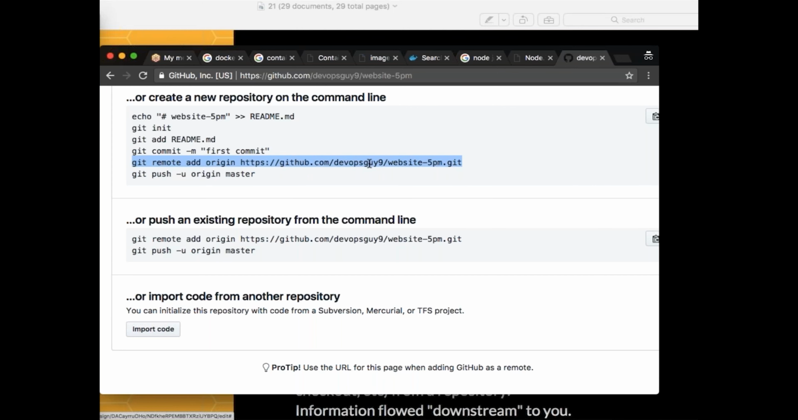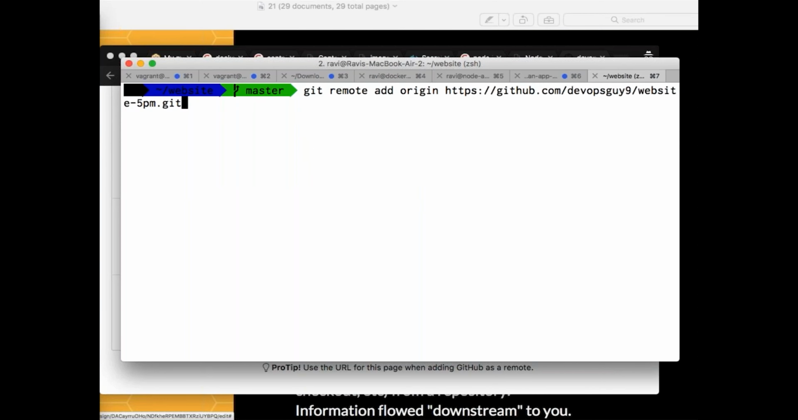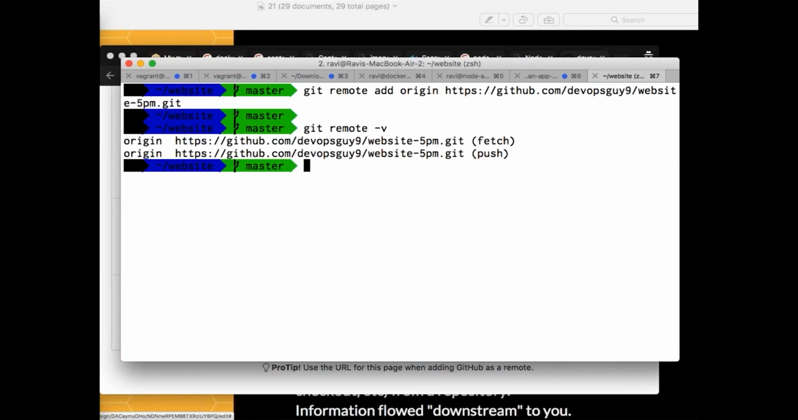Now I'll add this particular thing. I'll say git remote add, this particular branch. Now, where is my command? Right. Now I'm running that specific command: git remote add origin and my website-5pm URL. I added that. Now if I say git remote -v, you see, now it's attached. It went and attached to my website-5pm. That's why git remote -v is very important. It will tell whether that remote repository has been attached to your local repository or not. Is this command clear?